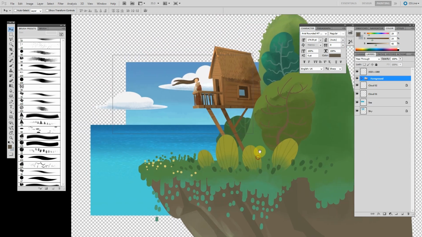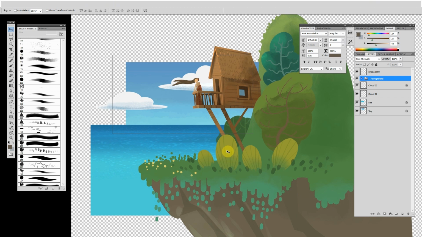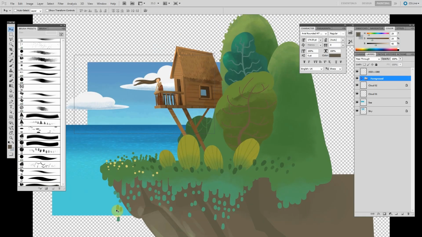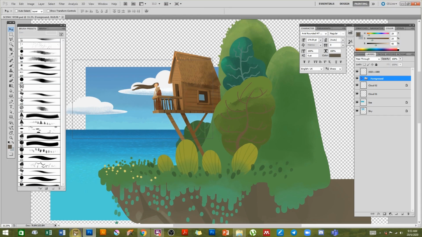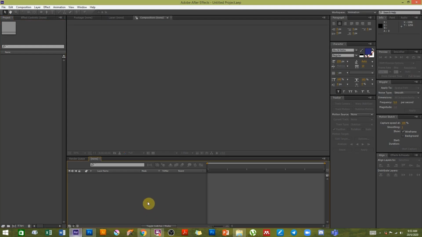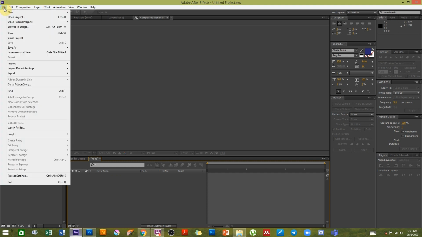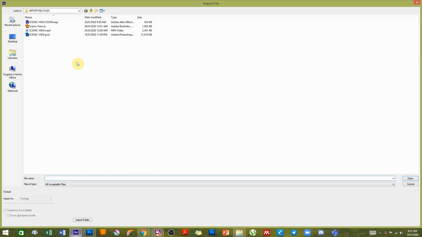You've seen how it looks like. Now let's go on to After Effects and import this file in. There are actually 3 methods to import files in After Effects. So I'm going to go to File, Import File, and the Photoshop file I have is this one, Scenic View.